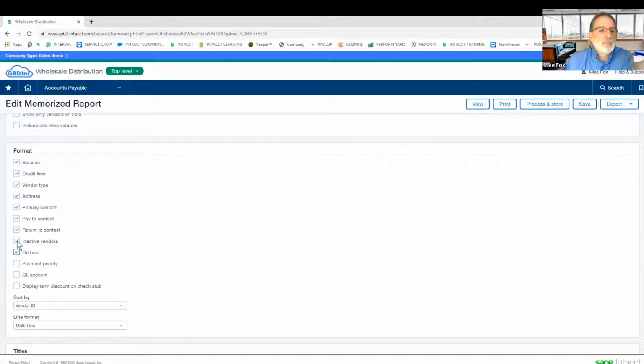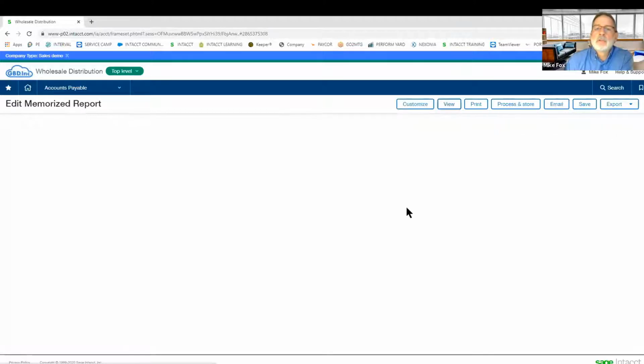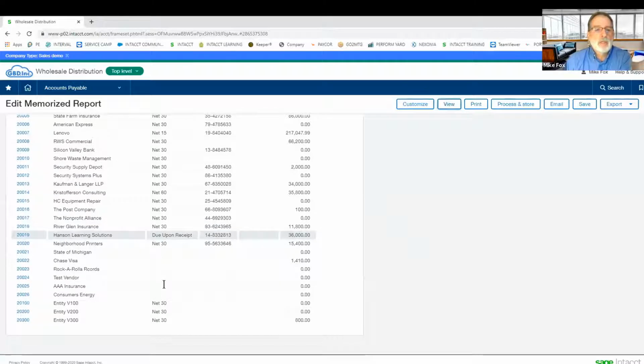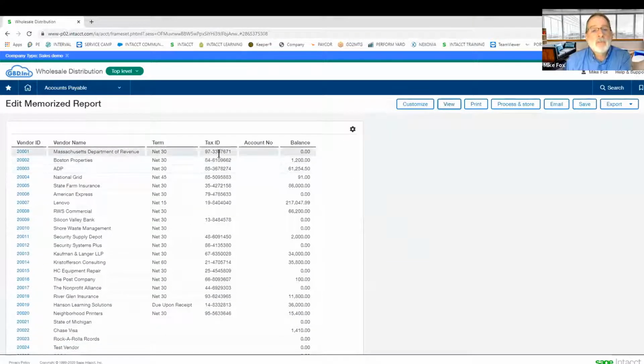And I'm just going to uncheck these. And let's view it. So this is the way it'll originally appear when you click into the report. Vendor ID, name, any terms that were set up. So again, if you're expecting terms to be set up for all of your vendors, you can see that there are some issues. Tax ID, if your protocol is to have tax IDs for all vendors, regardless of whether they're 1099 or not, you can put that in there as well.